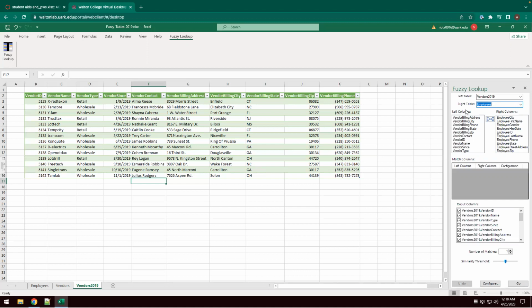So for the left columns, we want to click vendor billing address. Should be this first one. And then on the right column, we want to select employee street address. So we want to make sure that the computer is looking at these two addresses and comparing them. And so now we're going to click this join. Okay, and so then now we go down to this match columns and we see that we have billing and employee street address.